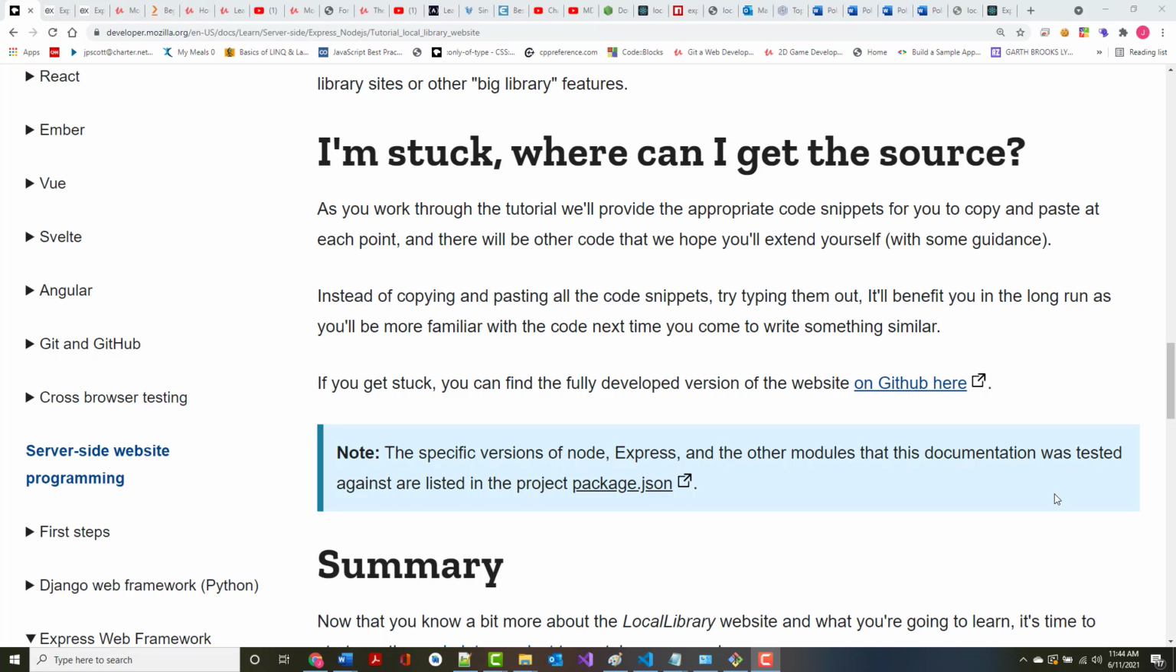All right, it says as you work through the tutorial, we'll provide the appropriate code snippets for you to copy and paste at each point. And there will be other code that we hope you will extend yourself with some guidance. Instead of copying and pasting the code snippets, try typing them out. We'll do that if they're not too big. It'll benefit you in the long run, and you'll be more familiar over time. If you get stuck, you can find the fully developed version on GitHub here.